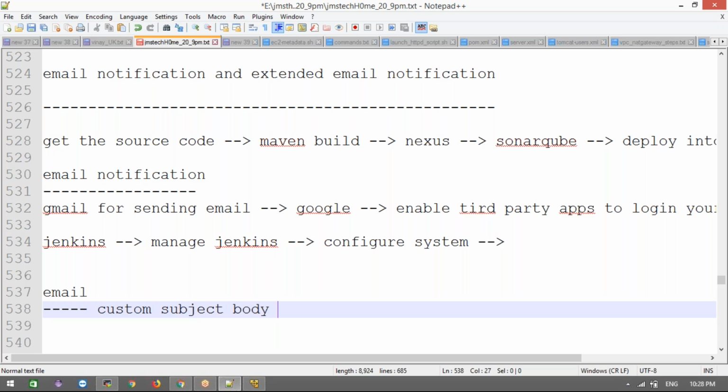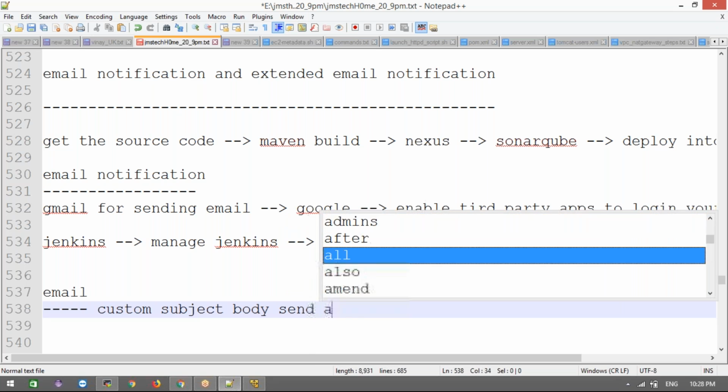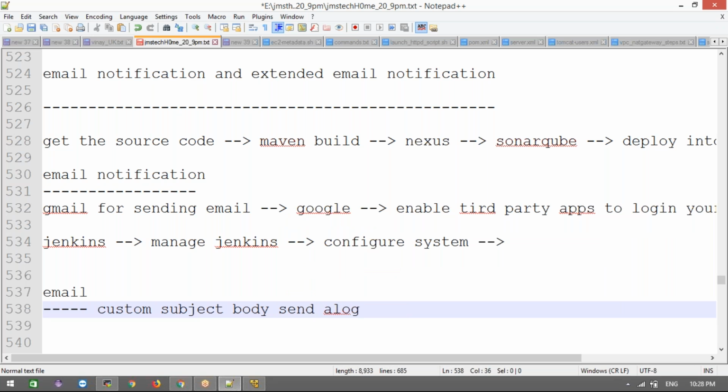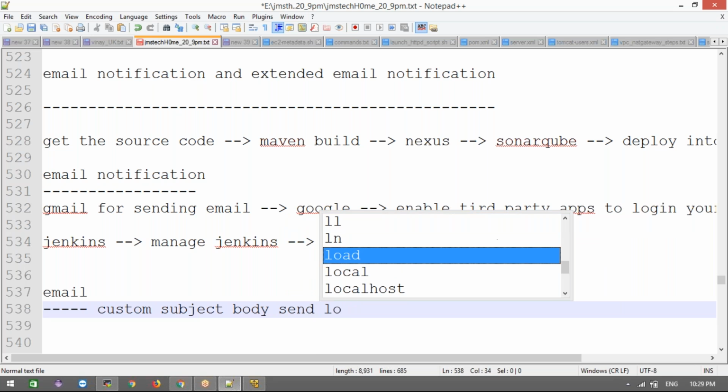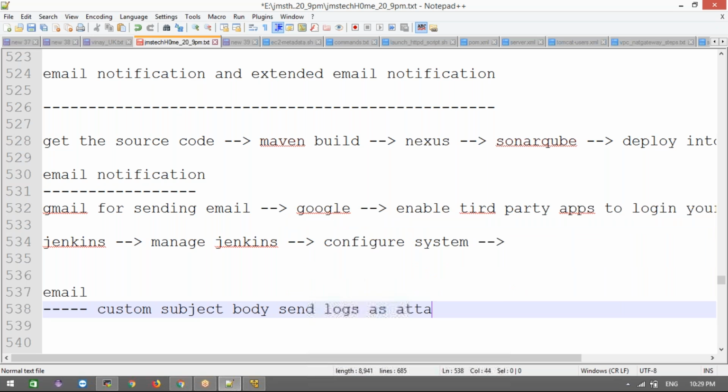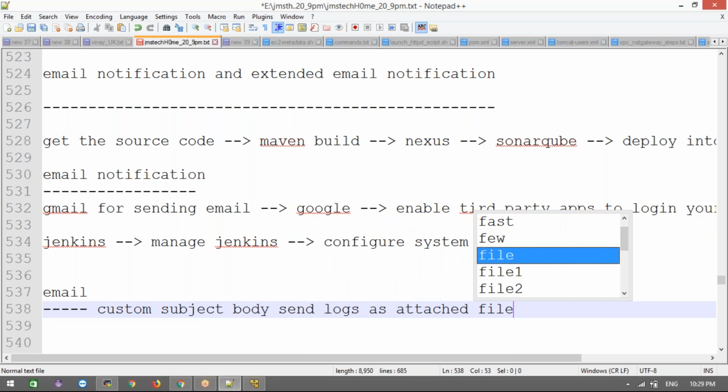And if you want to send logs as an attachment file, you can't do that with the email notification. It is possible with the extended email notification. Also, for bulk mails, you can't send to multiple addresses at a time with the simple one. It will be sent here. And there are a lot more options, but these are the main things.